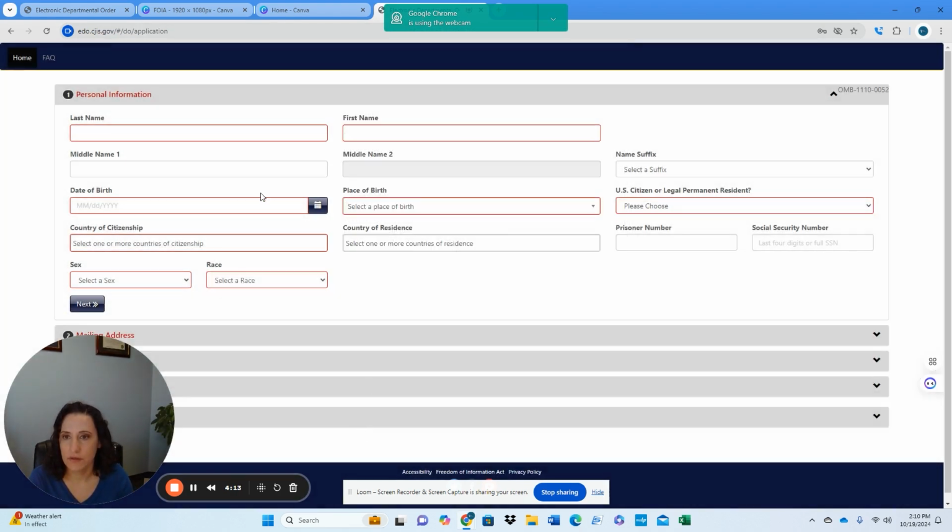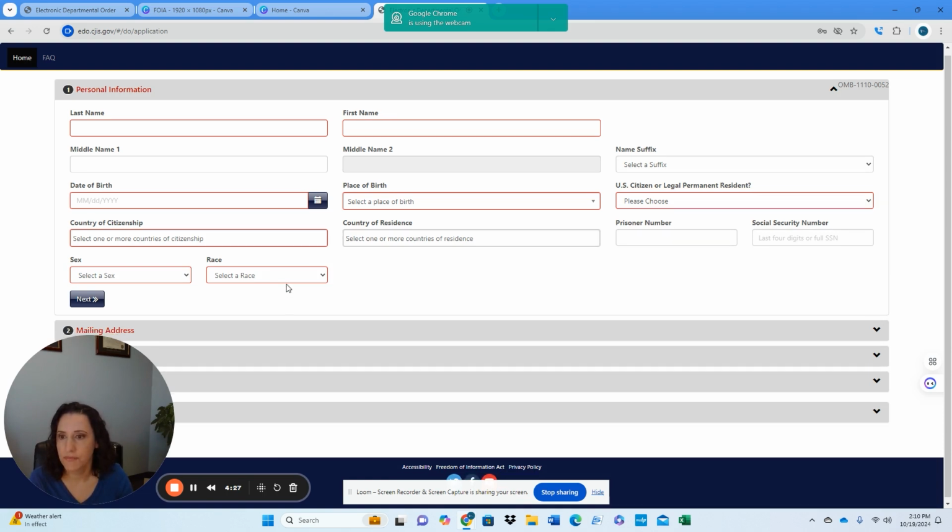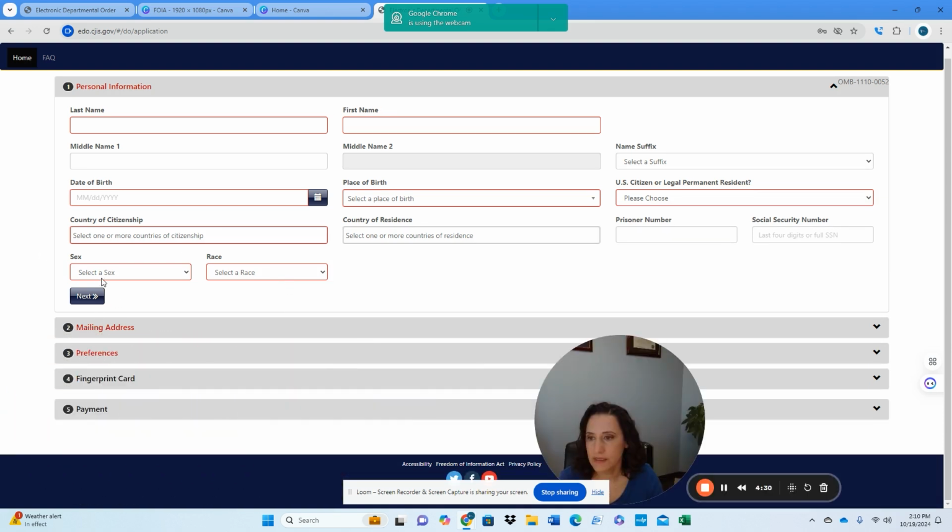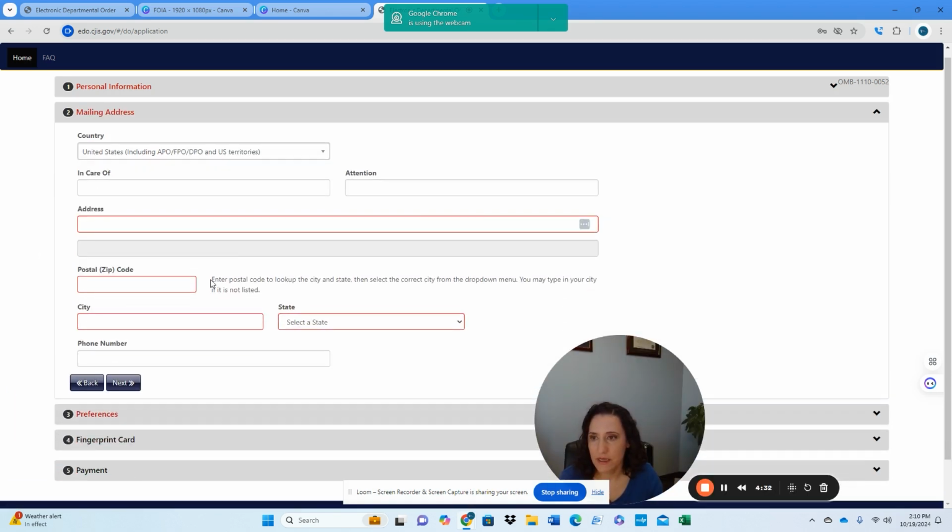Then you can enter your information: your name, date of birth, place of birth. If you're a citizen or resident, then you mark yes. Otherwise, you mark no. Then country of citizenship, country of residence, and if you have a valid social security number, you could put the last 4, and race. Next up is putting in a mailing address. You can choose to have them just email you the response, but they do ask for a mailing address.